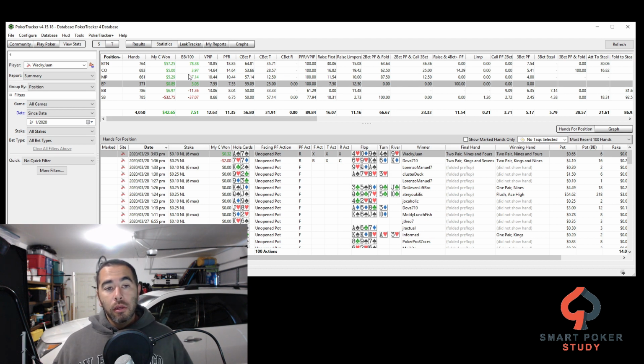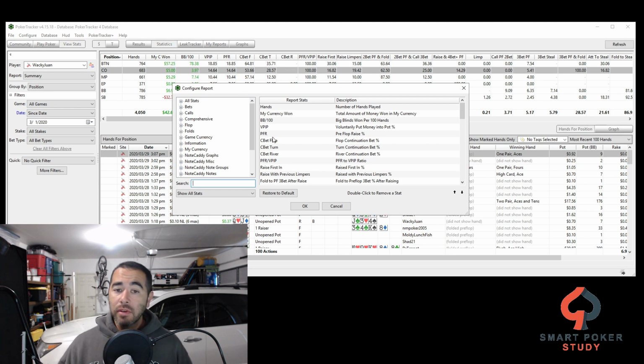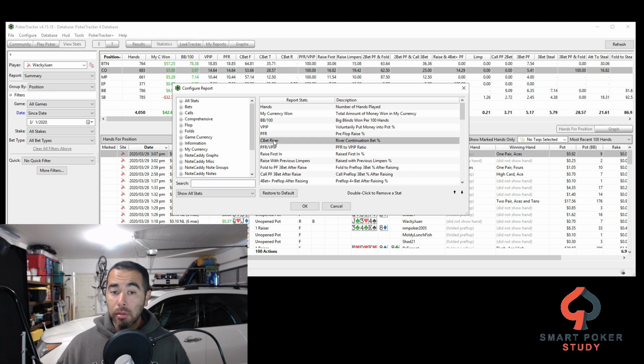Or currently, your report might have something like all-in adjusted big blinds per 100 hands. I don't use that stat myself. Maybe you don't use it either. Let me show you how to remove stats. Go back to configure. And very simple, C-bet flop, just double-click it, and it just removes it directly from the report. And it's going to be gone from up here.